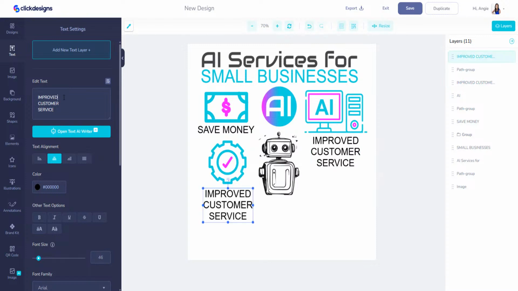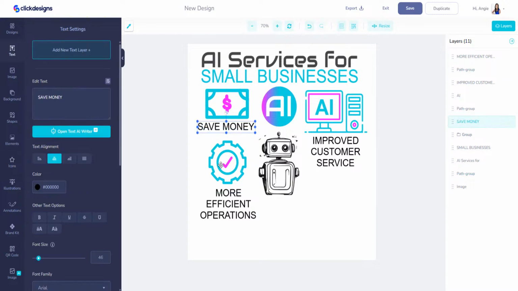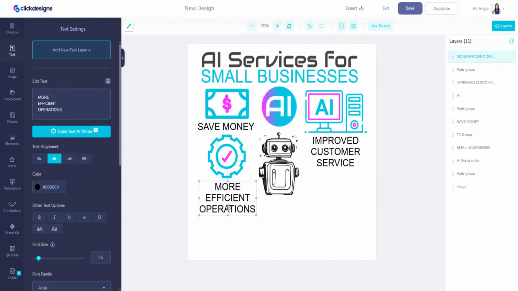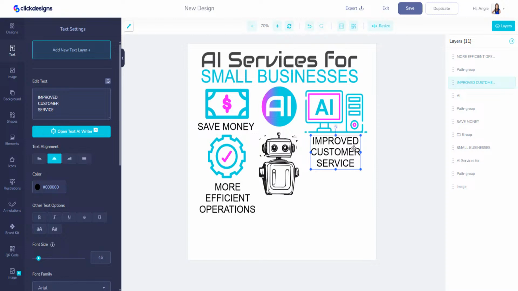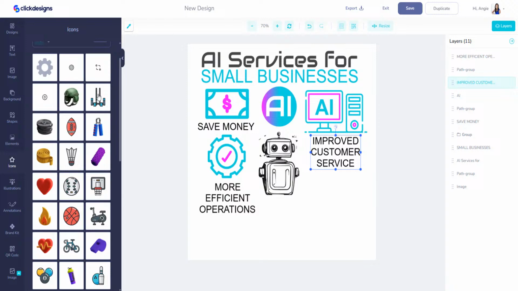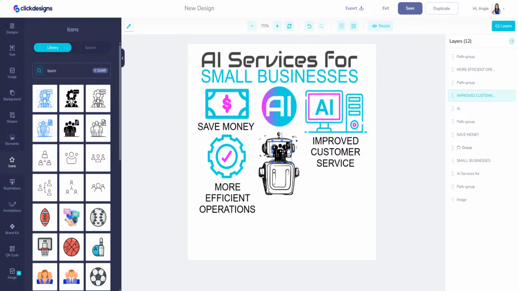So we have this, and now again, I'm going to do this one. How about more efficient operations? Okay, so they can save money, right? Save money here. They can have better, more efficient systems. We can have improved customer service. And then we can have, how about, let's put a team member. That's right. Let's put team. And, ooh, I like these. Okay, so let's click on this one maybe.